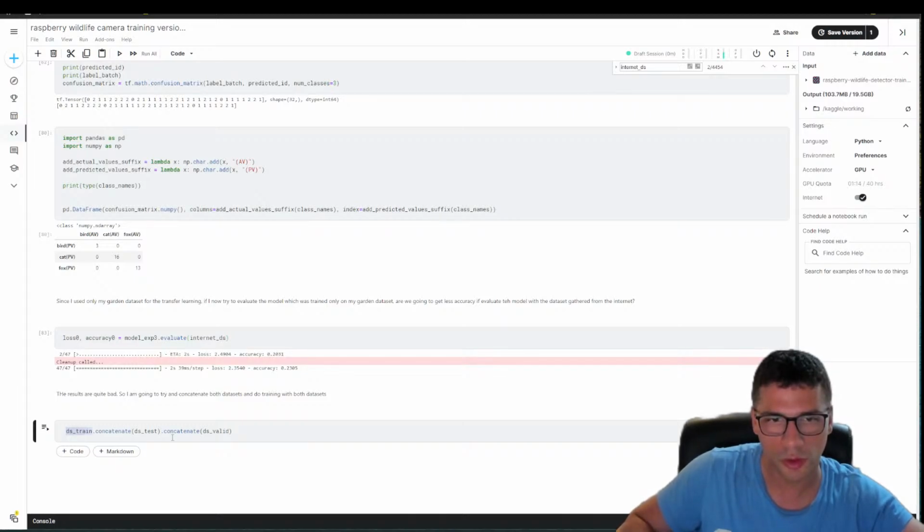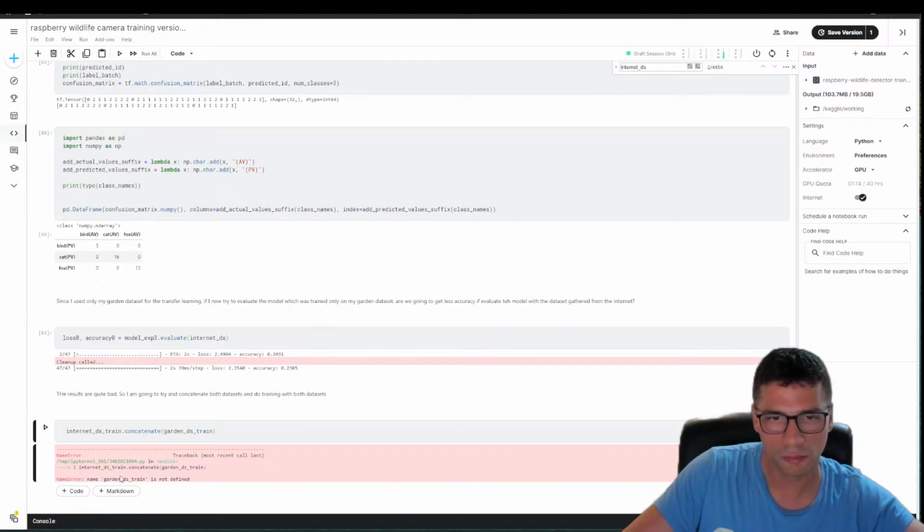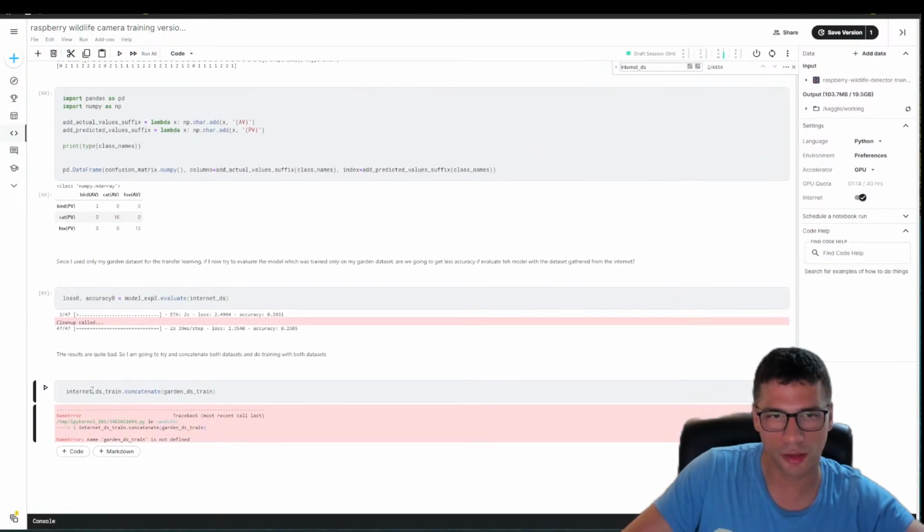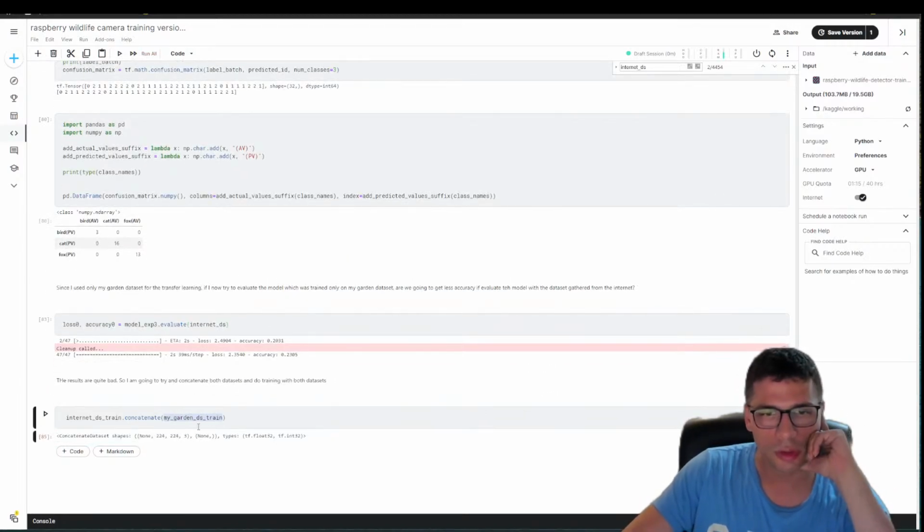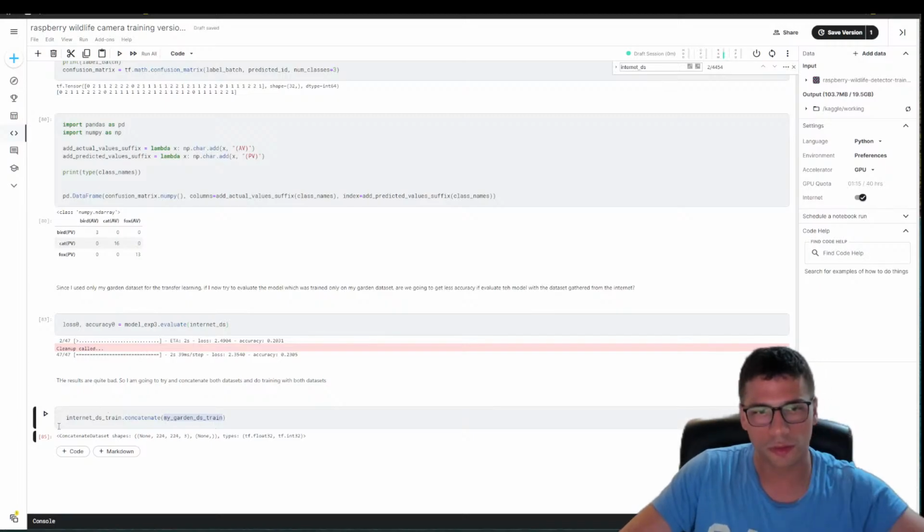So I'm going to do internet dataset train, concatenate with garden dataset train. Okay, and let's see if this actually works. Maybe my garden dataset. Okay, not. Okay, just put this here. So yeah, the concatenation seems to work.